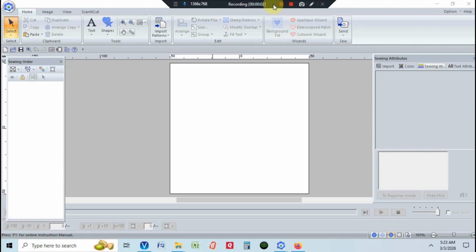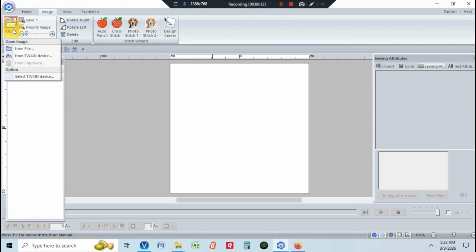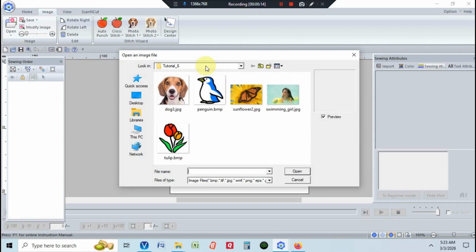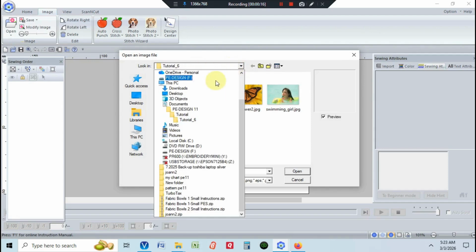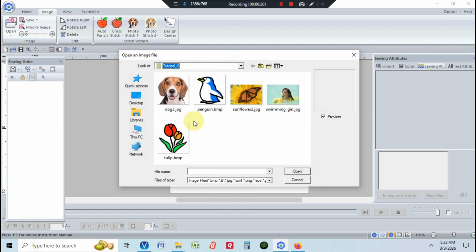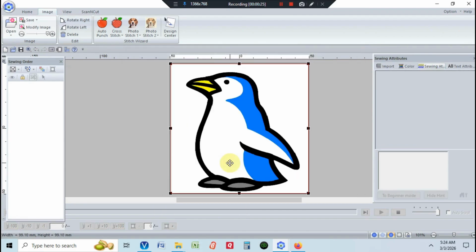I'm Amy. In today's tutorial, we're going to go over how to auto punch an image to an embroidery design. We will go ahead and go into our image tab to open from File, where we will find the image that we're going to use. We will find PE Design 11, Tutorial 6. We will click on our penguin image and click Open.